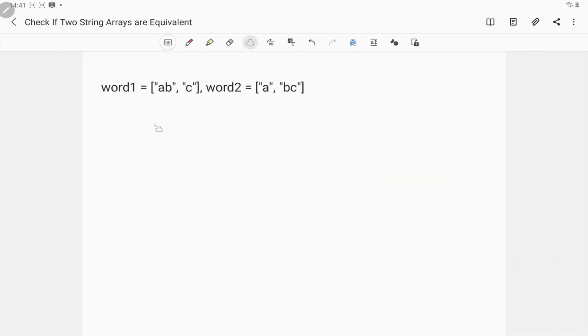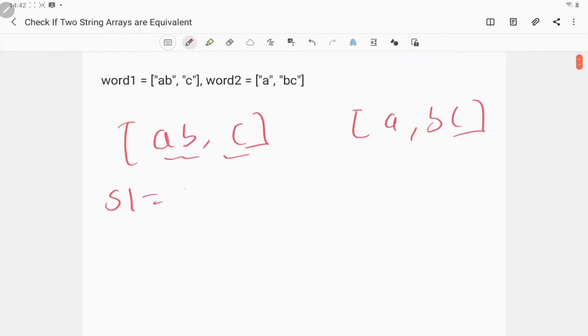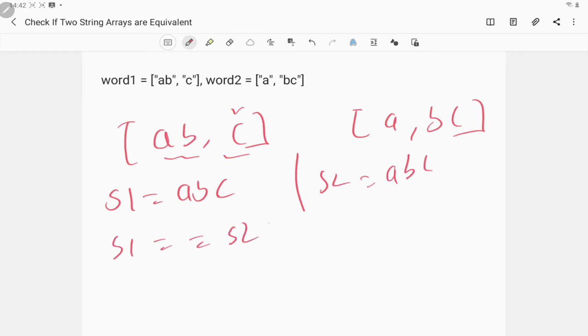So what we can do, let's take two arrays, one is A, B and C, that is our word1, and the second one is A, B, C. What we are going to do is take one temporary string, consider S1, and we will go through this array and append all the values into the string. So at first we will append A, B, then we will go to the second element and append C. Similarly, we will take another string and again go through this array. At first we will append A, then BC, right? Then we can easily compare whether S1 is equal to S2 or not, right? If yes, then we are going to return true.